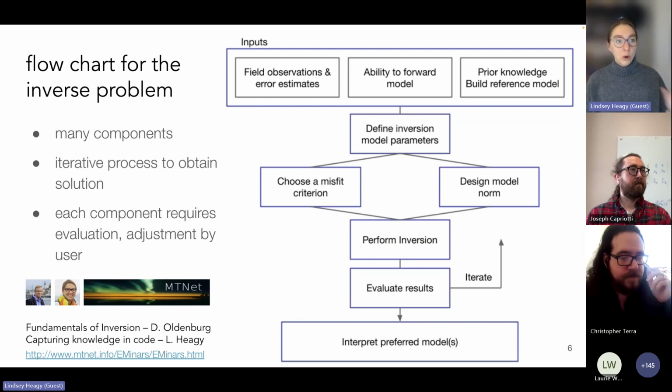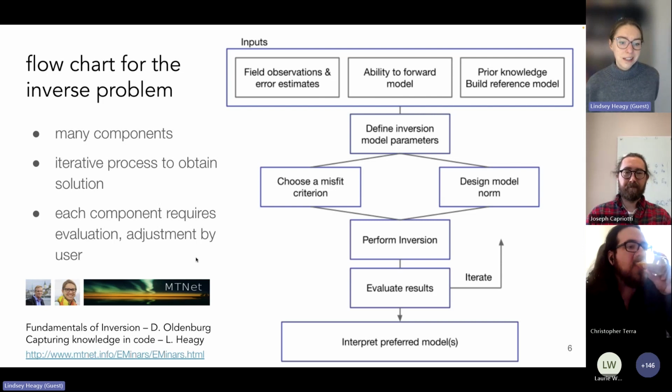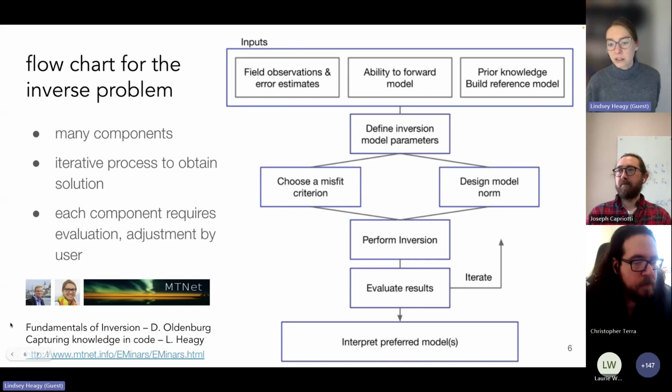So we're really going to dive into the code today. If you're looking for some more information on the background theory of inversion, we gave a couple of MTNet M&R talks a while ago. Doug Oldenburg gave one on the fundamentals of inversion, and I sort of jumped off that and talked about how we take these pieces of an inversion workflow and implement them in SimPEG. So if you want some more information, those are some talks that we can point you to.